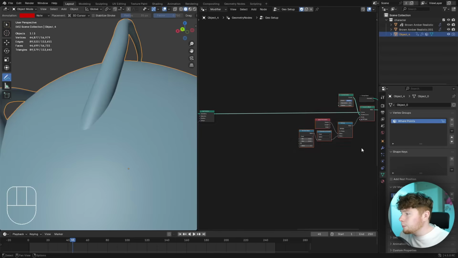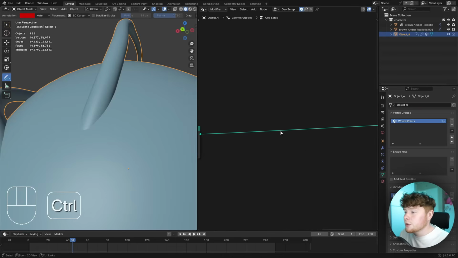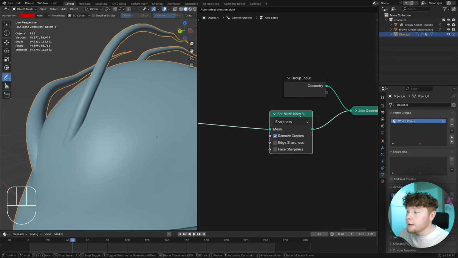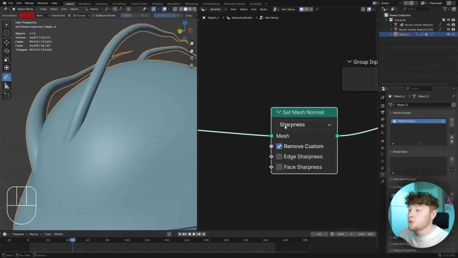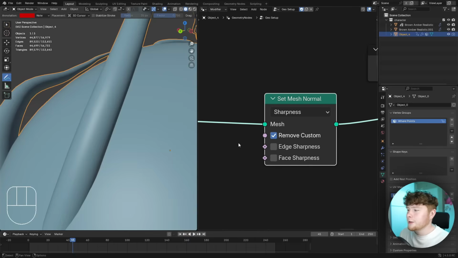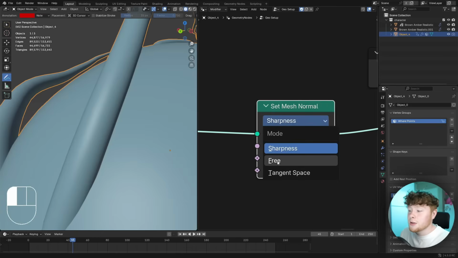So if we put these back over here, because we want to do that on the mesh, so we're going to do the set mesh normal node right over there. And at first the set mesh normal is on sharpness, and what this does is, yeah, you can set the edges sharp or the faces sharp, but to be honest, I don't really think you're going to use this that much. What we want to have is that we can freely change the normal of a face, so we're going to set this on free.